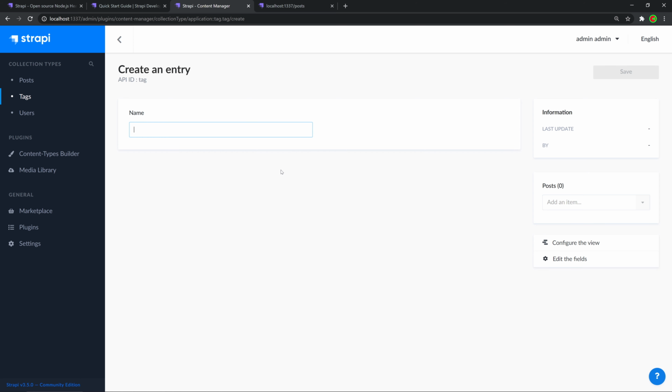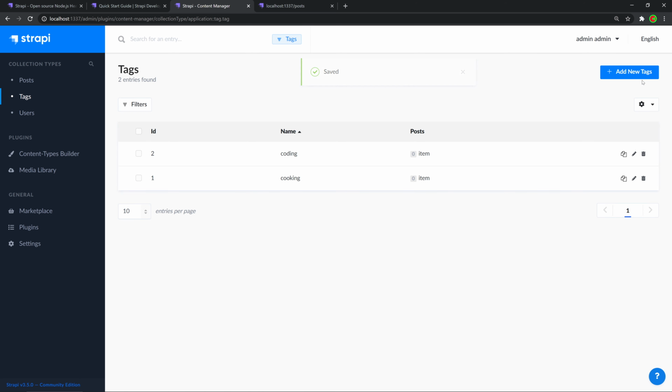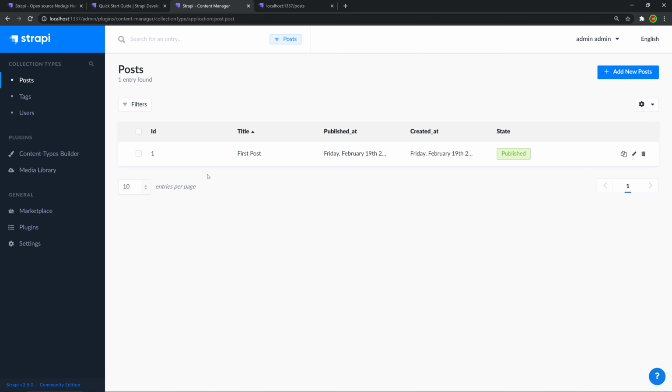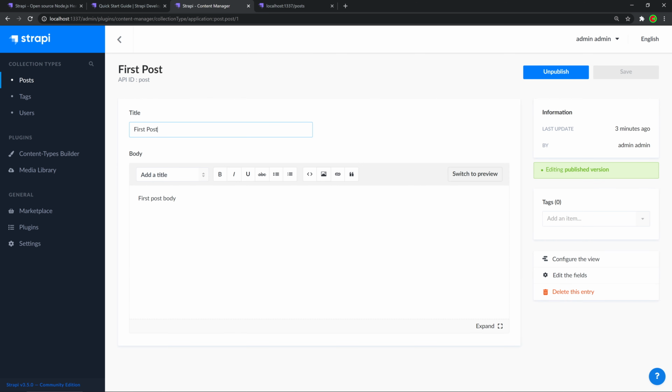So let's say we had cooking, we'll have coding, of course. And let's say, I'm just going to create another one here. Let's say we have one that's called home, and we just save. And now let's say we go to our posts and we select this first post. Let's say we want to add some tags to this post. So we just go here to tags. I'm just going to give it coding and then save.